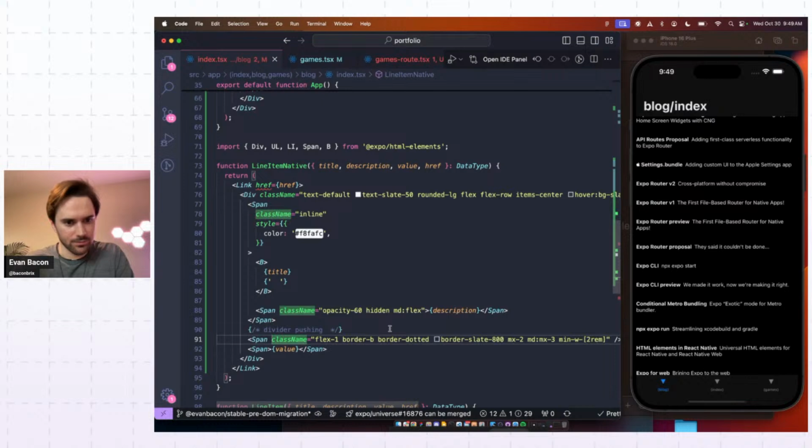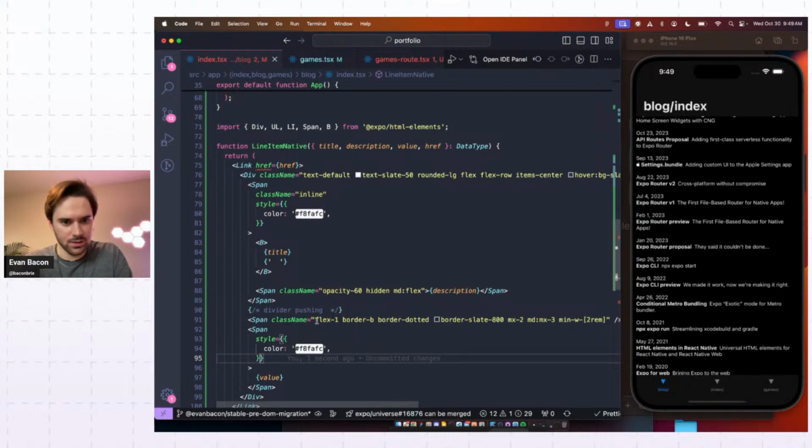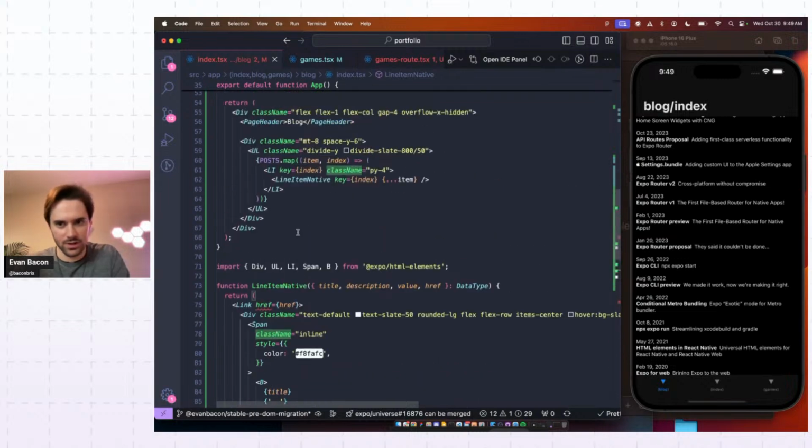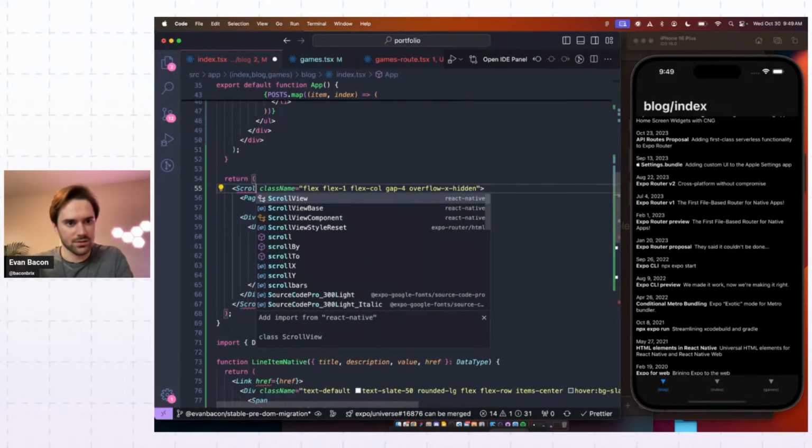What else do we need? I think we need it in here. Okay, and we've got our dates, times. And then we need this border to move over. Let's get this to scroll first. So let's change this div to be a scroll view.